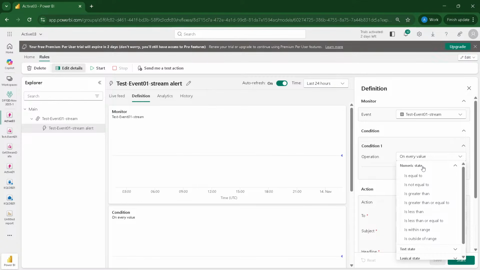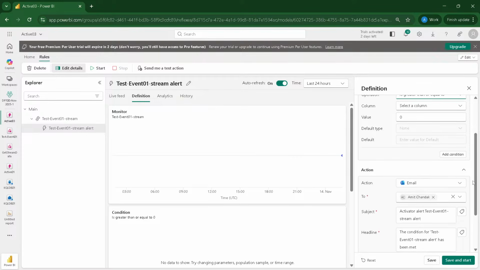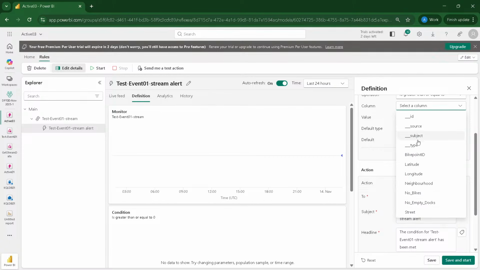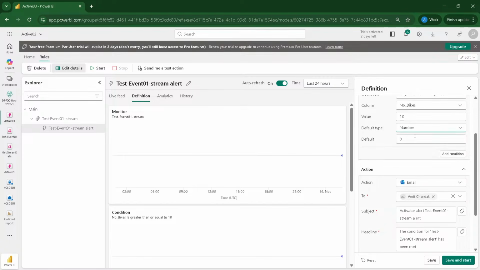Okay, so which one do I want? Numeric state, text state, logical state. I say I want numeric state. Greater than or equal to. What should be the value? Let's say greater than 10. Of which column? Number of bikes. If number of bikes is greater than 10, I do have values like 25 in the rows. And what is the data type? You can say, okay, it's a number. And so I have a condition now.